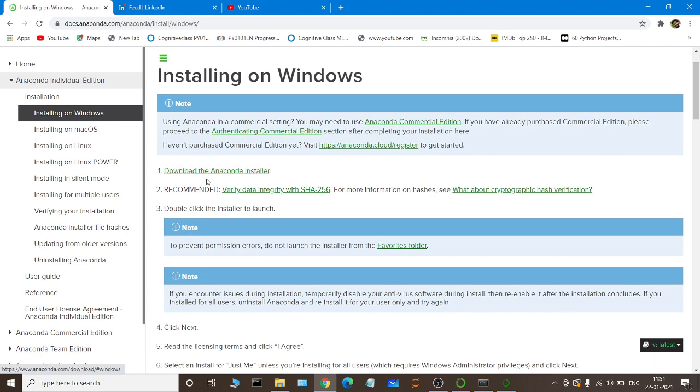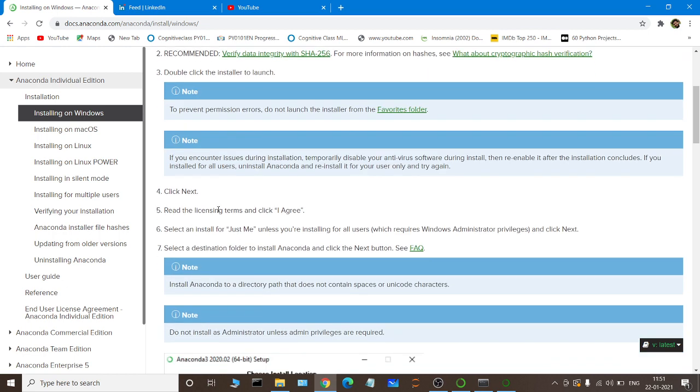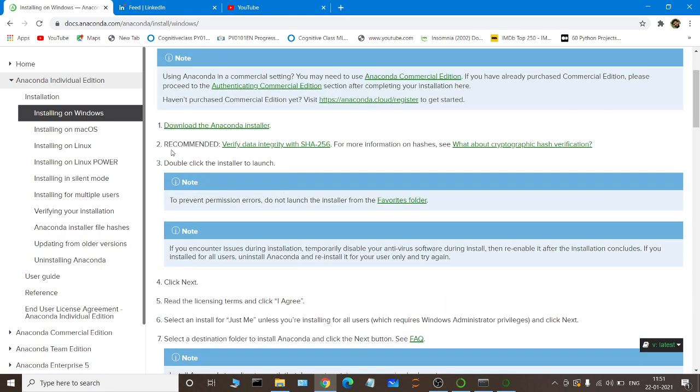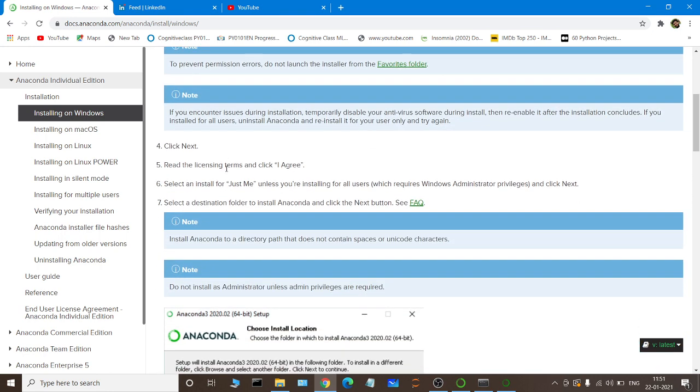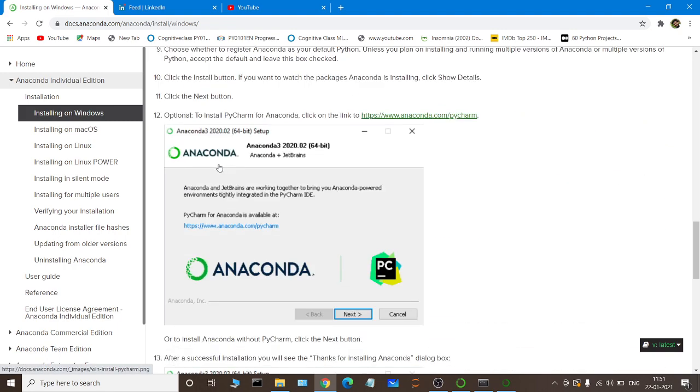So you can see here, download Anaconda installer. In the second step there will be a process of how to download. In the third step it says click on the installer to launch. In the fourth step it says next. So this is the process we need to follow while downloading Anaconda software to our system. So we will see manually how we can do that.